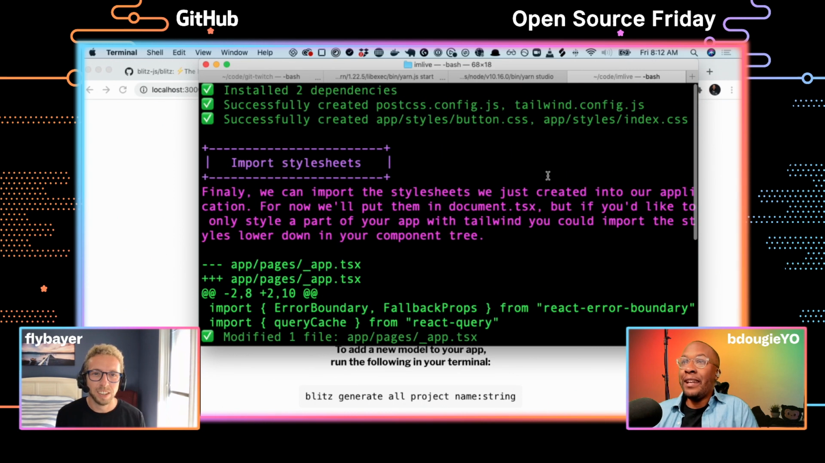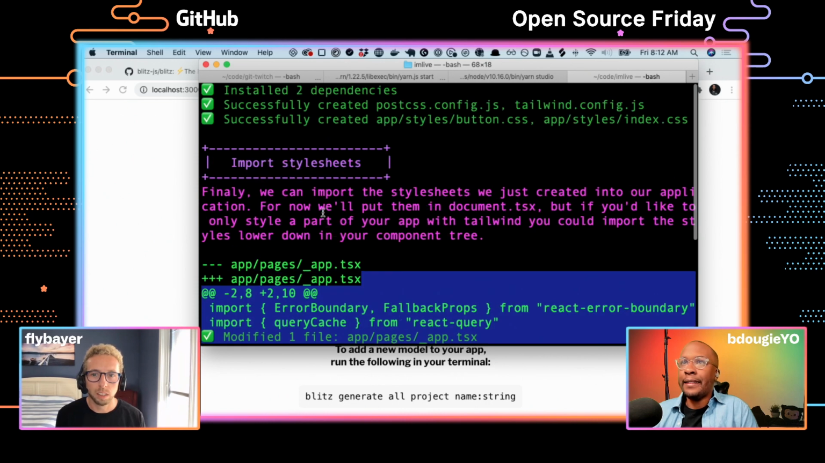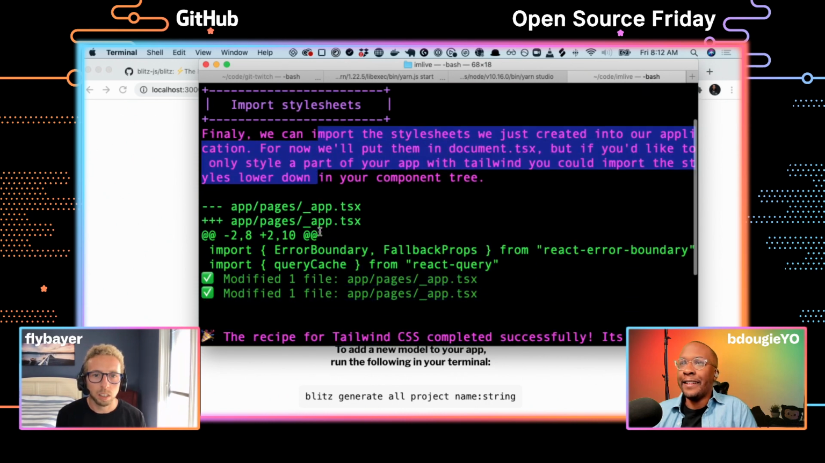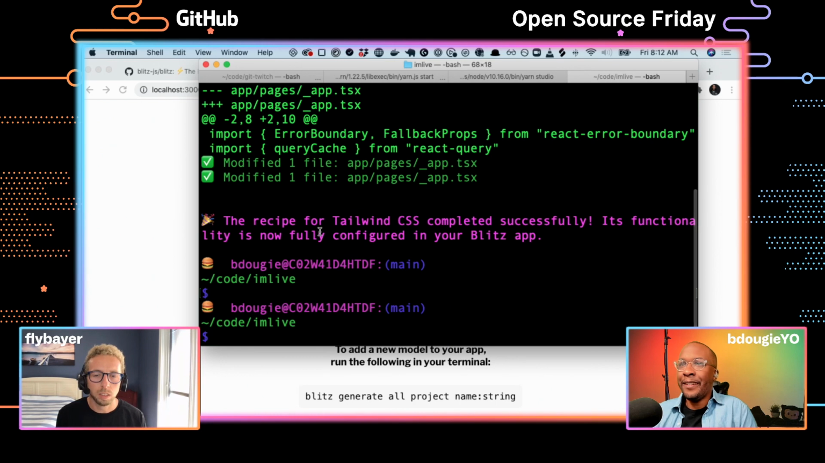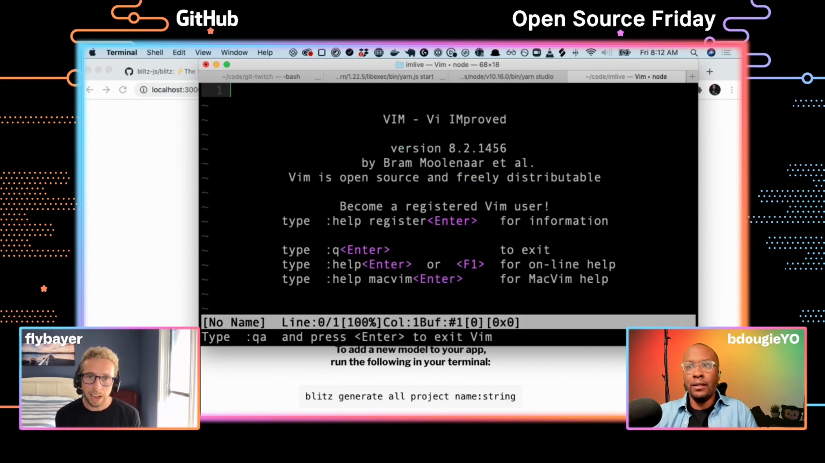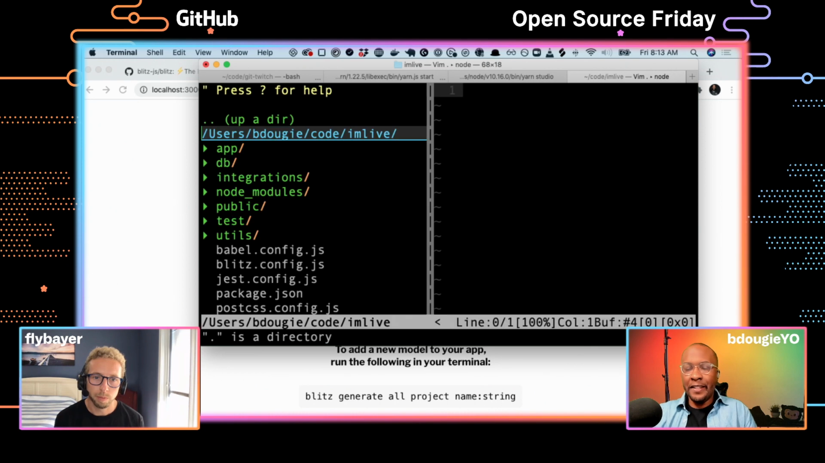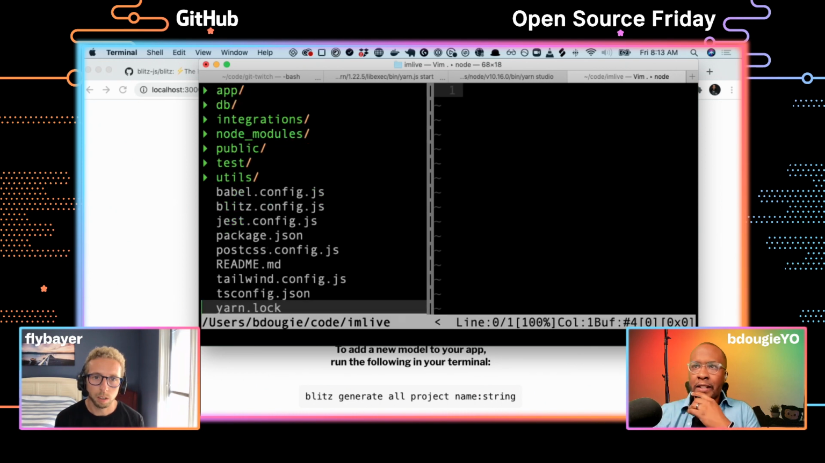It looks like we ended up with a React error boundary. I think this worked actually. Tailwind doesn't have a theme provider, but Emotion does, for example, and Chakra. If it has a theme provider, it'll automatically add that in your app at the correct place. So it's pretty slick.